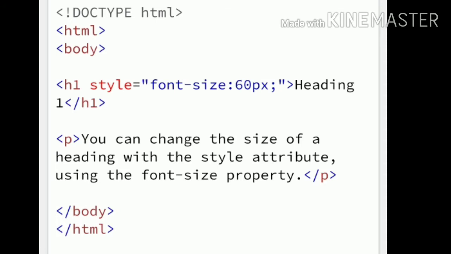Then you can go through the HTML tag reference. They are showing some descriptions on HTML tag references. The html tag defines the root of an HTML document, with a description. The body tag defines the document's body.